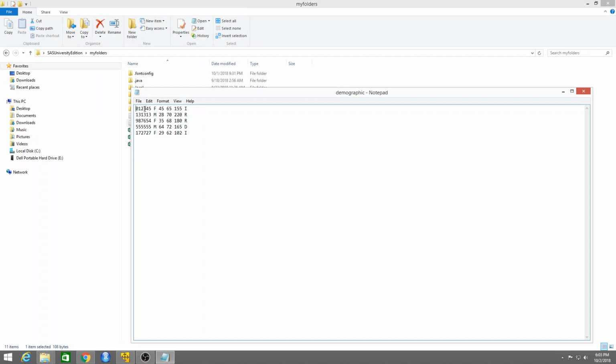It has 1, 2, 3, 4, 5, and 6 columns. Each column is a variable. The first variable is an ID. Second variable is the gender of the person. Third column is the age of the person. Fourth column is the height of the person in inches. Fifth column is the weight of the person. And the sixth column is another character variable, which is the political affiliation, independent, Republican, Democrat of the person.